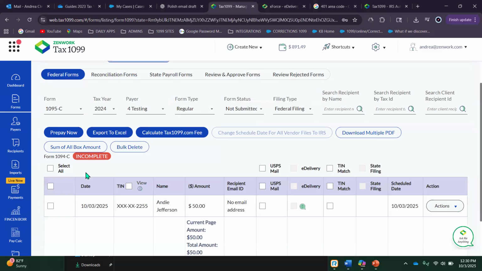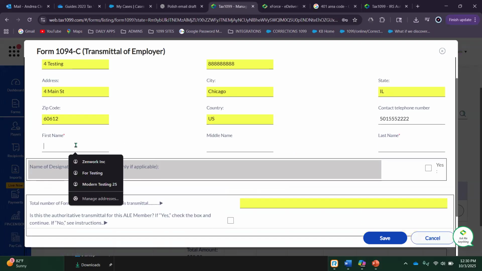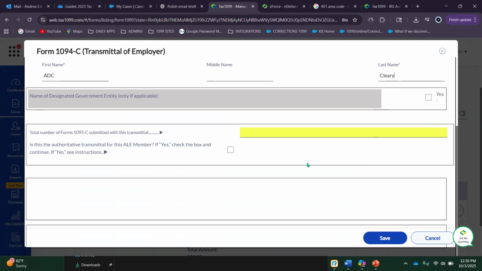So now with the 1095-C, you do have to fill out the 1094-C. It will show incomplete here until you click on it and fill it out. So the top part of it, there's nothing that you can do. It's highlighted. You will need to add your name, and fill out the rest of the form.